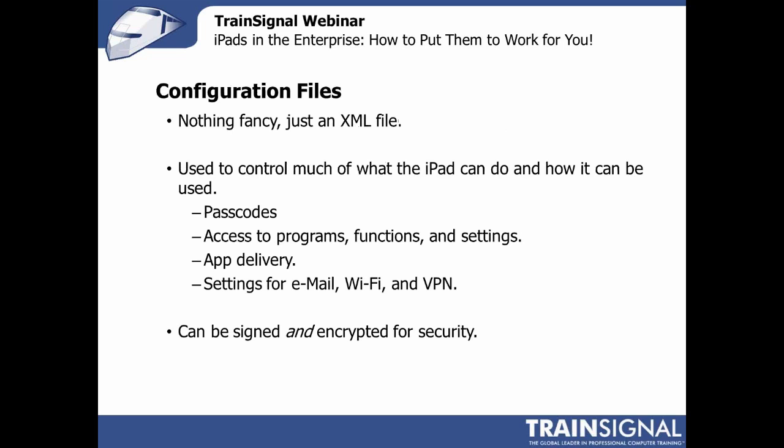Configuration files. Now we're getting into the meat of how to use these in our enterprise. So let's talk really quickly about what a configuration file is. It's nothing fancy. It's nothing complex. It's just basically an extensible markup language file, an XML file. Why do we have these? Well, we use configuration files to control and configure pretty much most of what the iPad does and how it can do it. We can use configuration files to configure passcodes, to set our passcode policies.